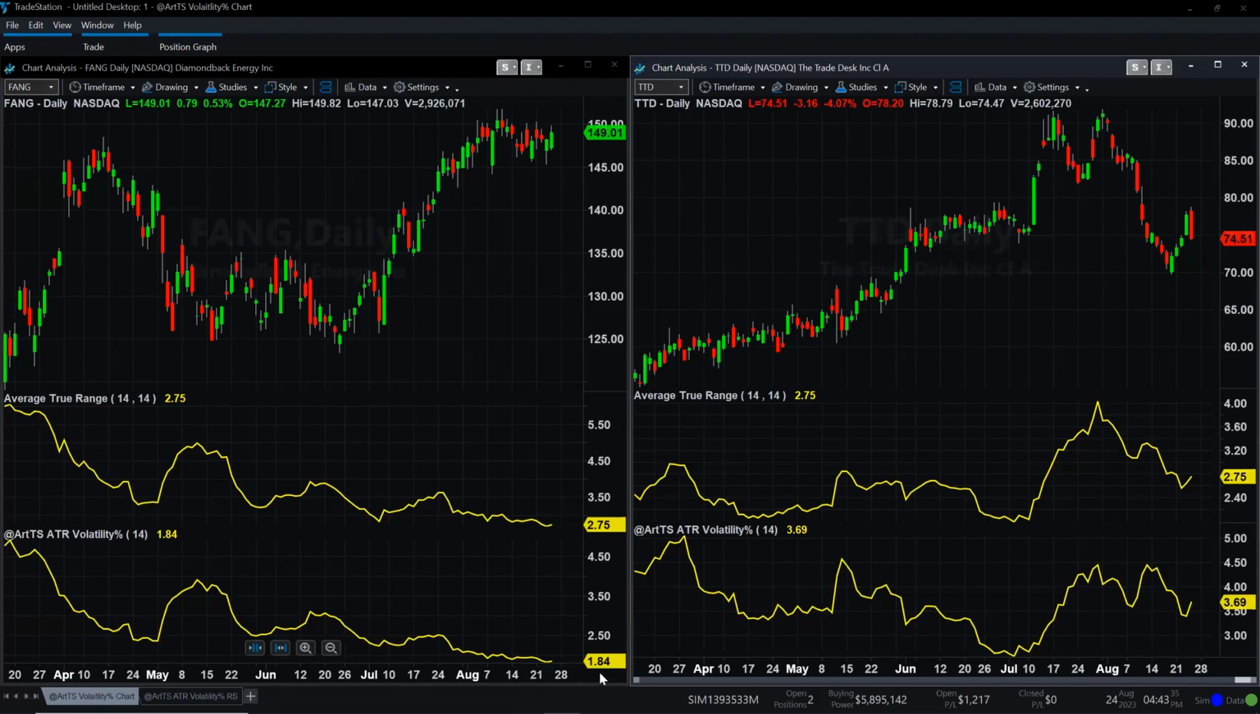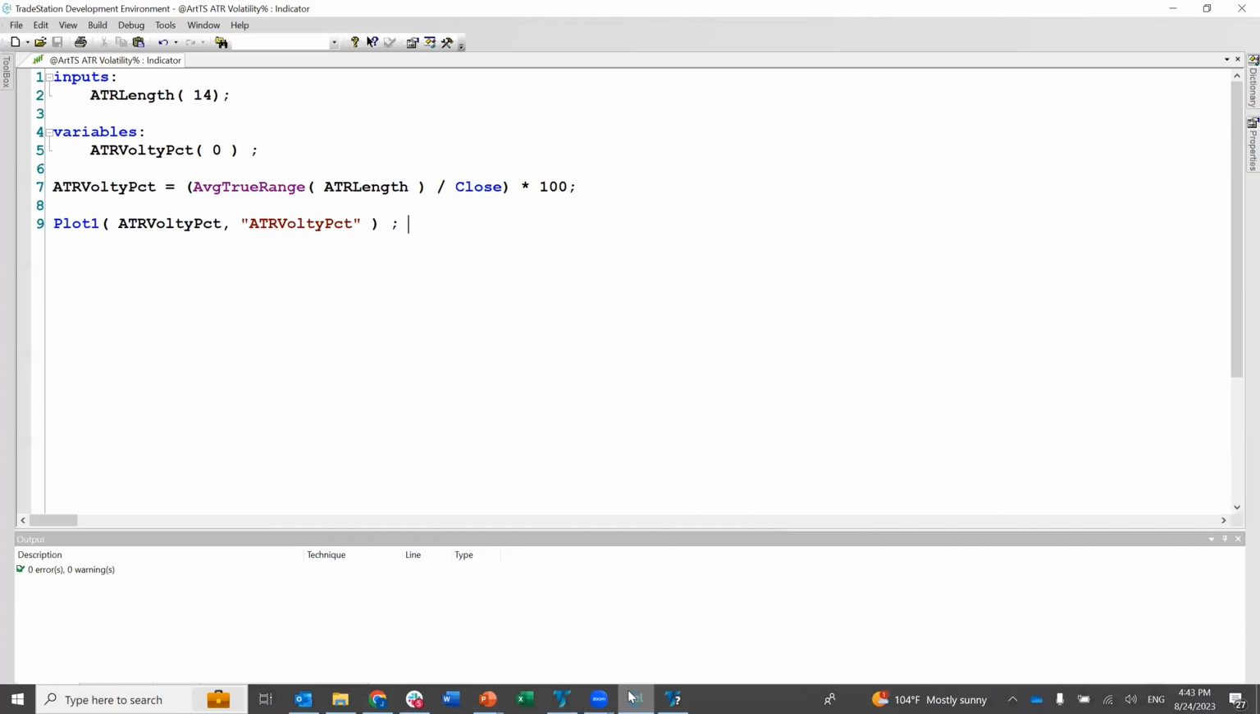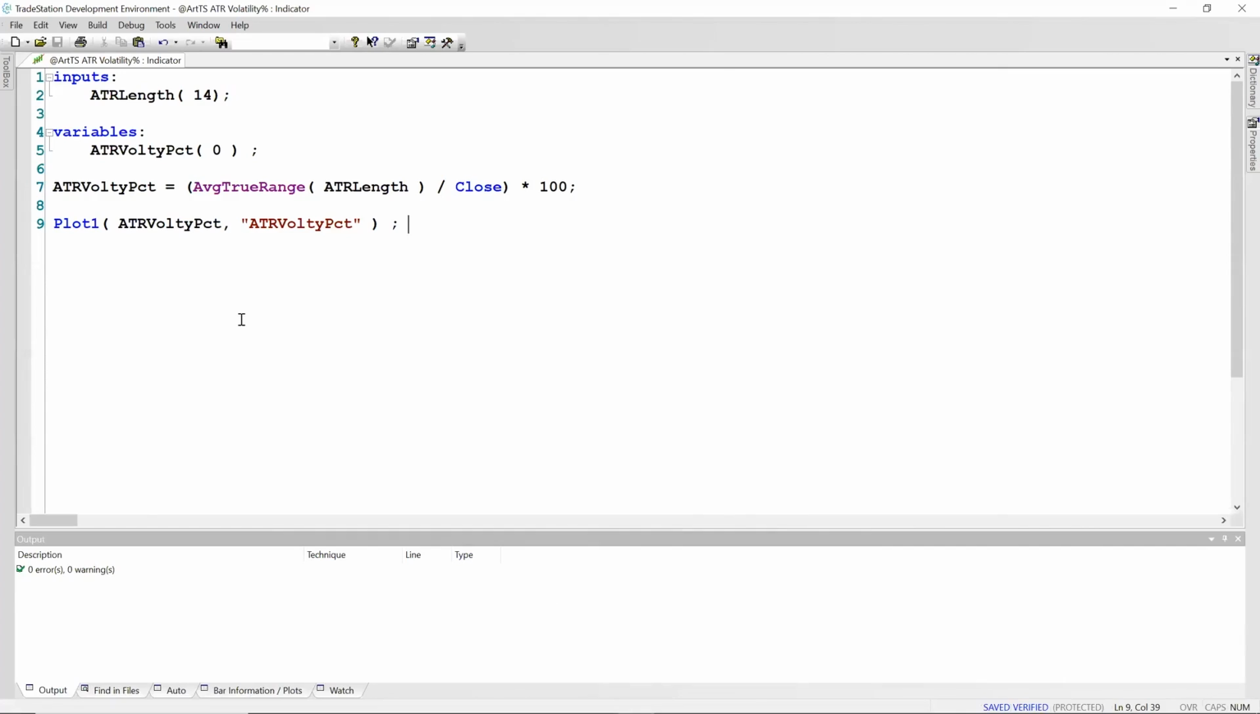If you want to see the exact calculation of this indicator, everyone here is welcome to. In fact, the EasyLanguage is open for you guys to see it. Let me show it to you. Let me open up my development environment. So that indicator only has these 6 lines, a very simple piece of code.